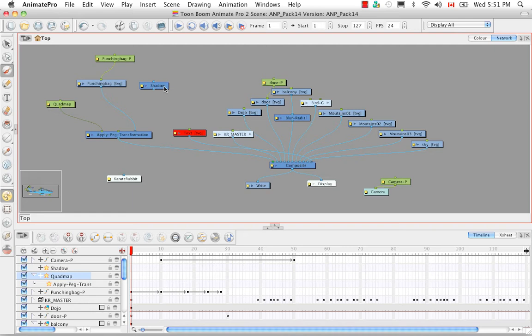And the last thing I'm going to do is take the shadow and hold down the Alt key once again and put it in between the apply peg transformation, the composite. So the only thing I'm missing now is that this is what's creating my shadow effect, and I'll explain it to you all in just a second.